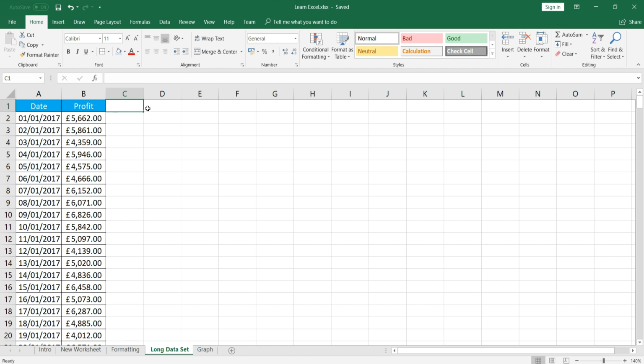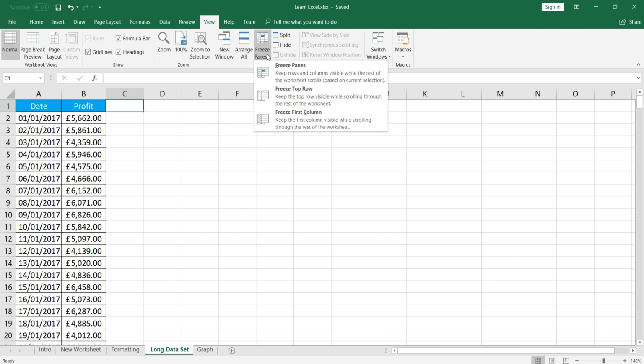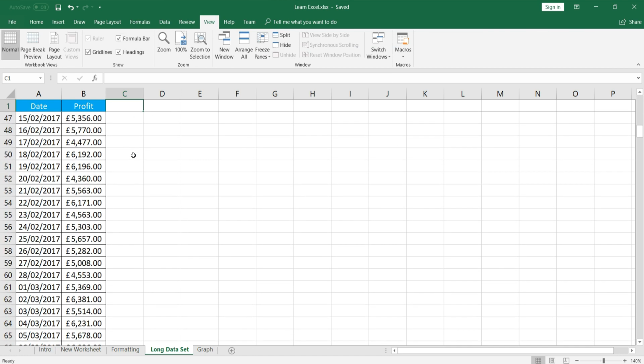We've now moved over to this long data set, and we're going to be looking at how we can sort, filter our data, and the use of tables. However, before we do that, we might notice that when we're scrolling through our long data set, the headings disappear, and this can be quite irritating, especially if we're dealing with a very long data set like we have here. To fix this, all we're going to do is come across to View tab, and then we're going to come to Freeze Panes. We're now going to freeze the top row, and this way, when we scroll through our data, this top row will remain visible at all times.